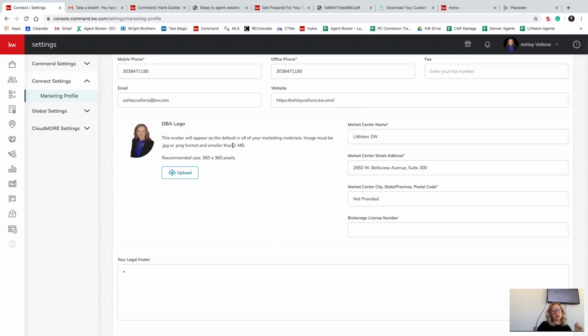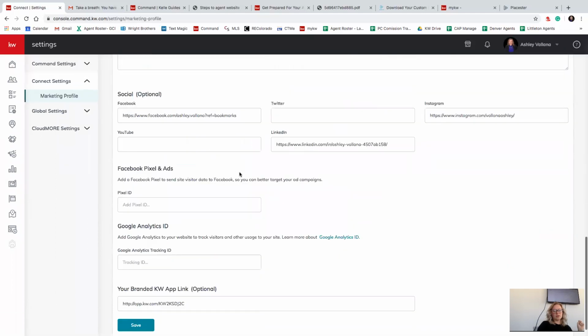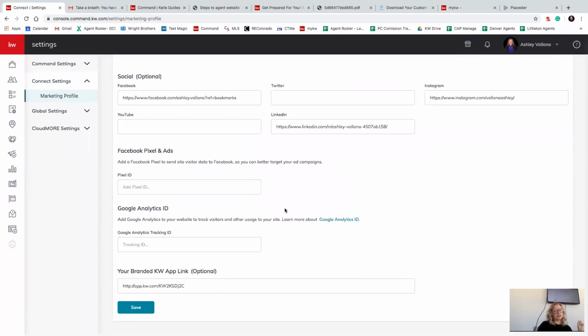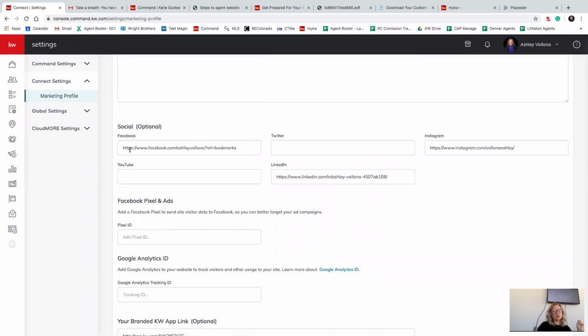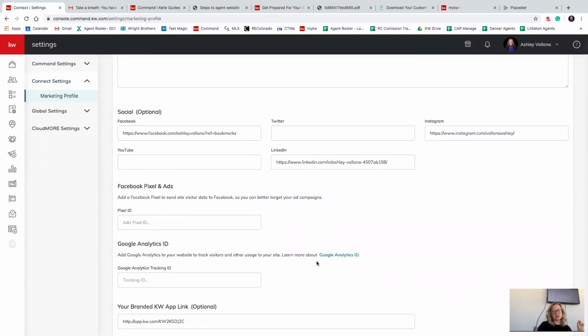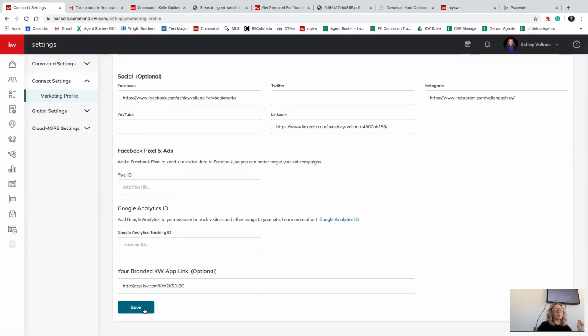So this is the default in all your marketing materials. That's going to be your default logo there. So you'll just plug and chug along into here. You can add social media links, all of that good stuff. And once you have all this saved, whenever you build out websites, landing pages, your agent website, or send an email, this is what it pulls from.